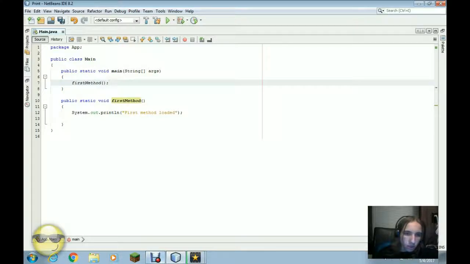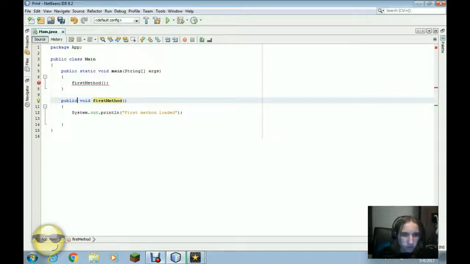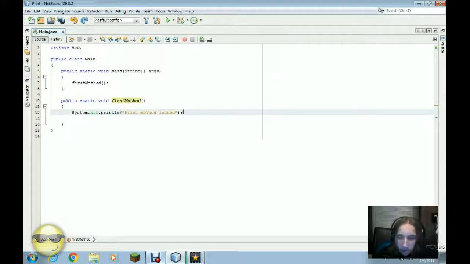Watch, if I take this static modifier out, it comes up as an error: non-static method cannot be referenced from a static context. So you have to change that back to static. And that's that right there.